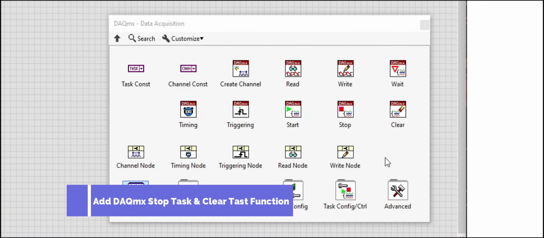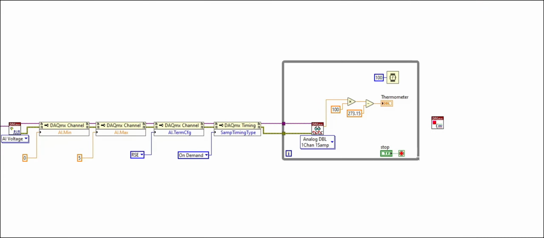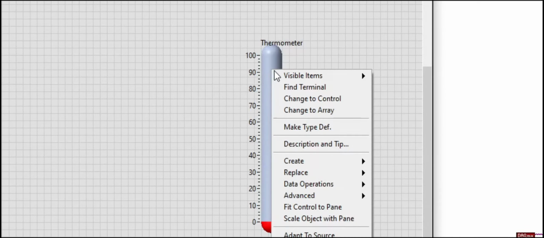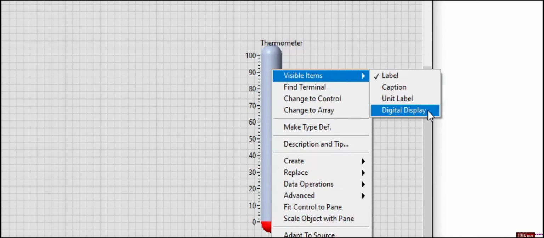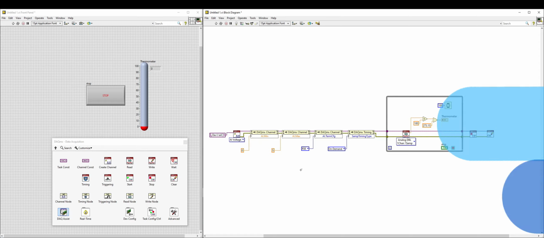Next, add the DAQ max stop task and DAQ max clear task functions to the block diagram. And wire them as such. If you prefer to have a digital display, you can right-click the thermometer and go to Visible Items and select Digital Display. From here on, you can run the code and read the temperature reading on the front panel.